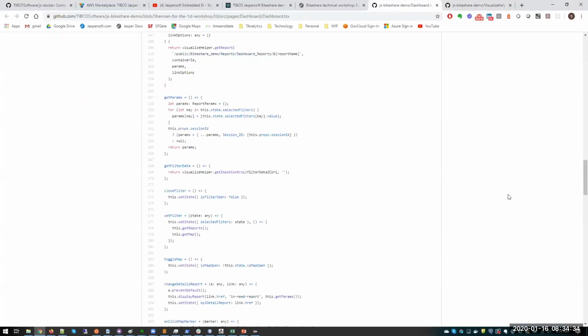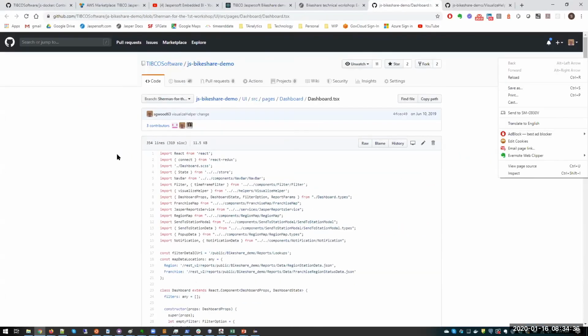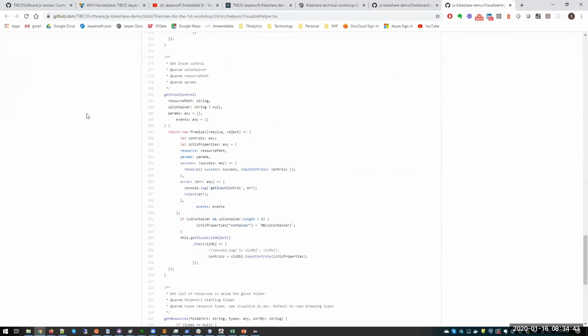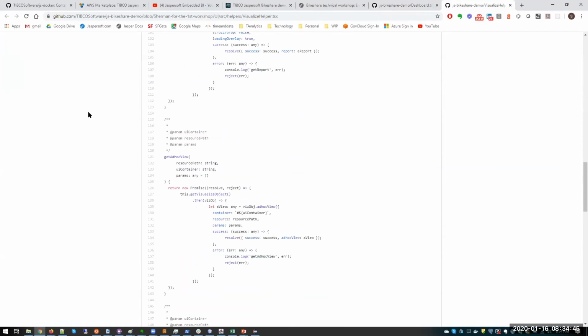So if I share again and we go back to this stuff, if you do some sort of helper class, this really boxes in where you need to interact directly with the Visualize API.